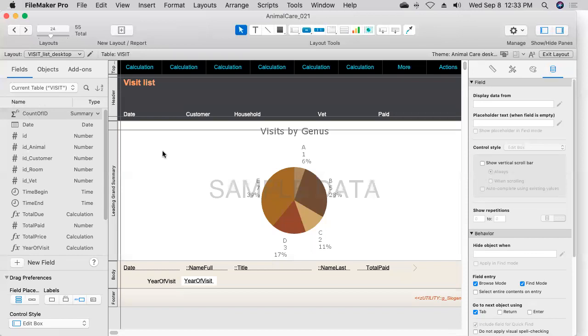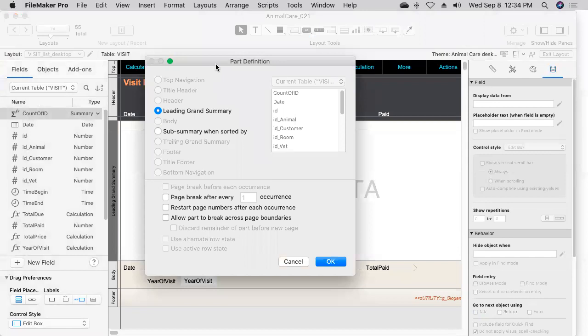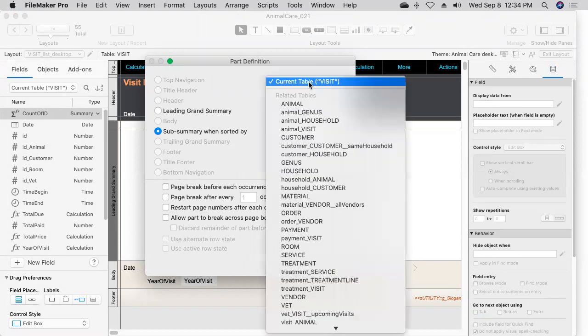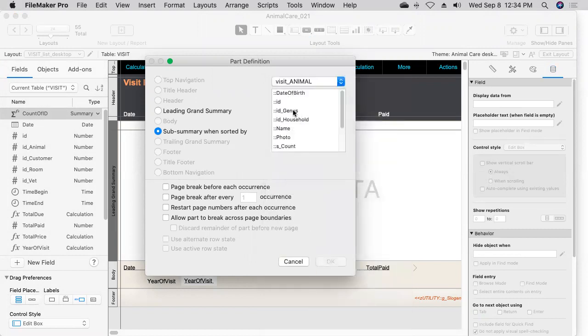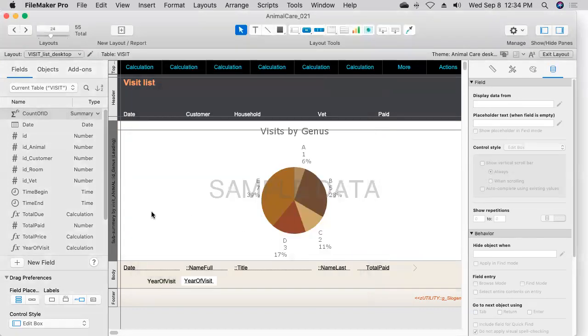Now I'm just going to convert this leading grand summary part into a leading sub-summary part. Double-clicking on the part label here will open up the part definition dialog box so we can change this part to another type. We'll say sub-summary when sorted by, and visit animal is the relationship I want to find here. There we go. And based on the foreign key value for genus. There we go. And now we get that sub-summary part when sorted by.